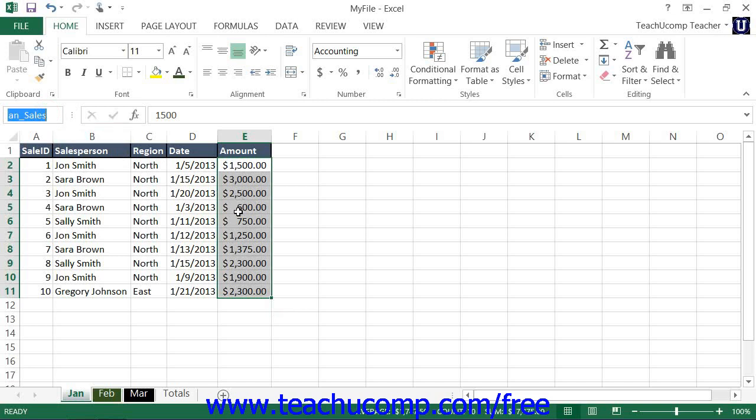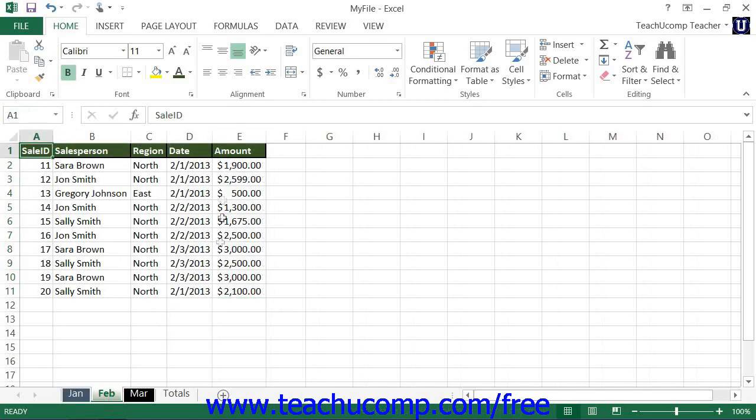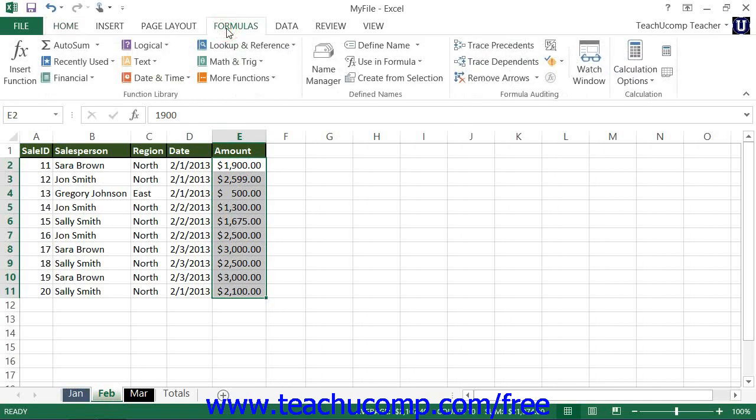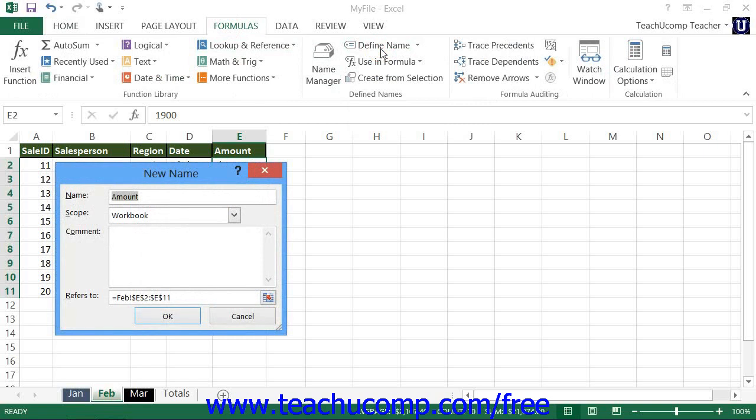Alternately, you can create a named range by first selecting the cell range that you want to name, and then clicking the Define Name button that appears in the Defined Names button group on the Formulas tab within the ribbon. Doing this will open the New Name dialog box where you can define the named range that is selected. You enter the range name into the Name text box.